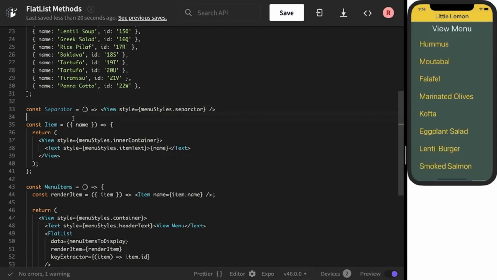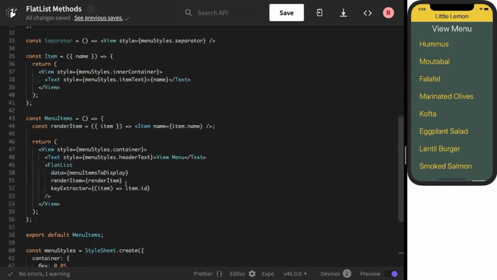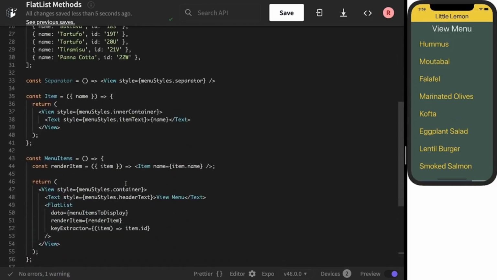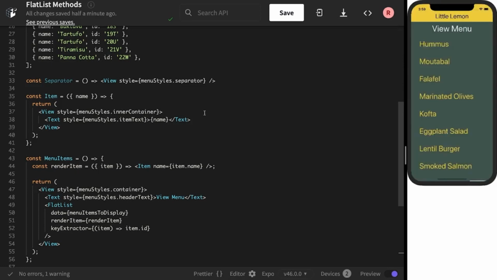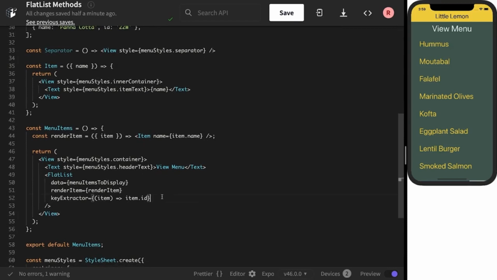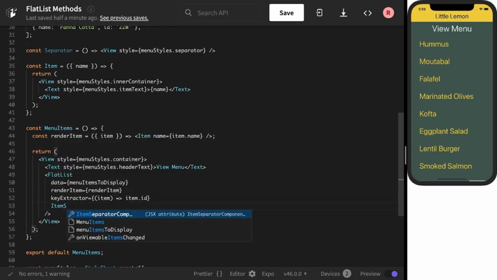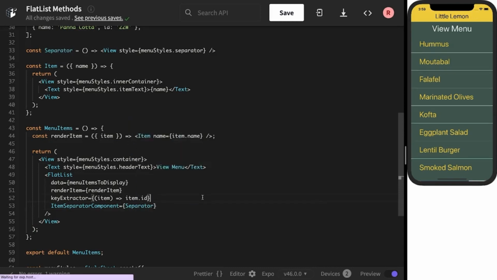This will extract the separator style from the menu styles component where it is stored. Now the separator component has been created, but how can I use it within the FlatList? Well, FlatList has a prop which it can take called item separator component. In the FlatList component, I type item separator component and then pass in the separator component that I just created. Now the FlatList knows how to render the separator, so let's check it out in the emulator.